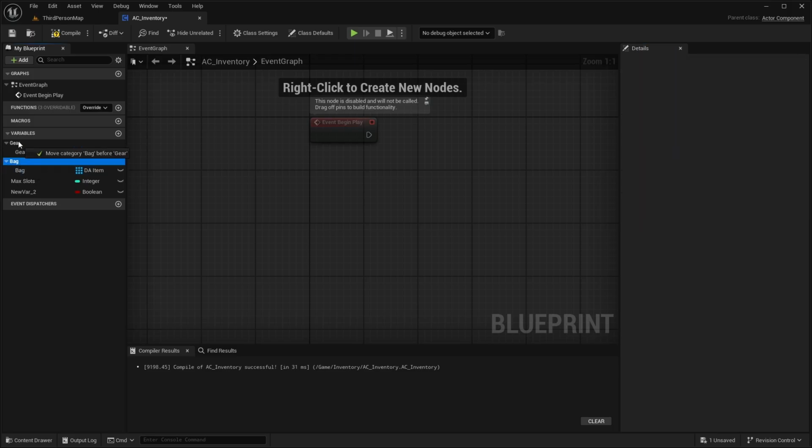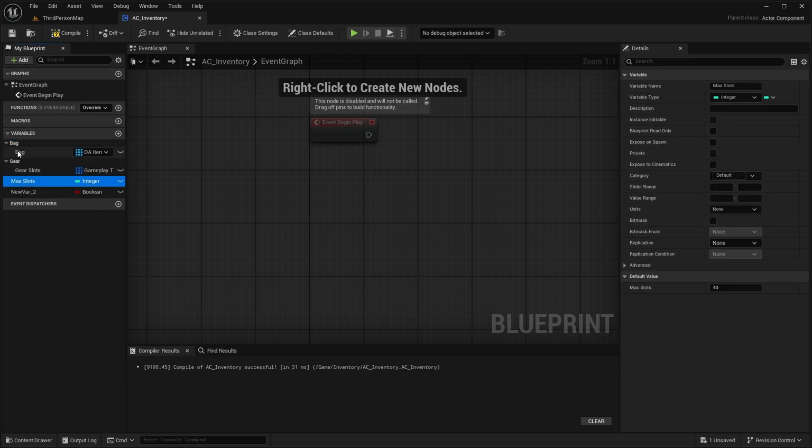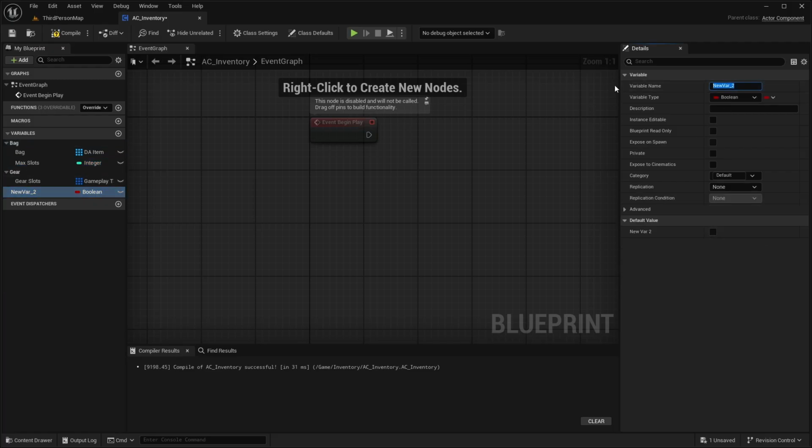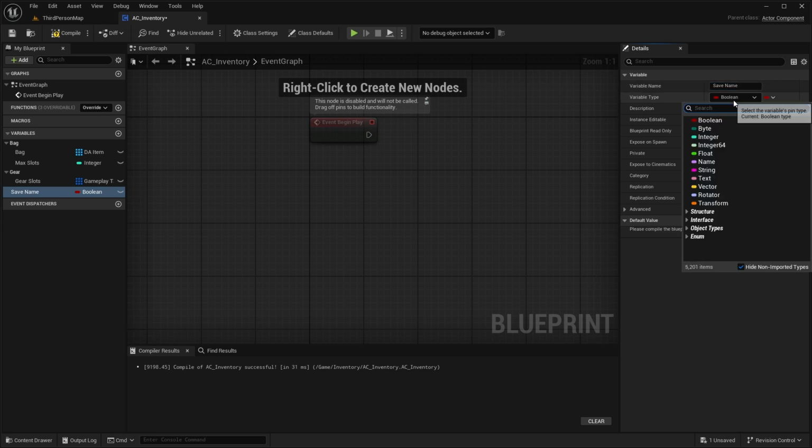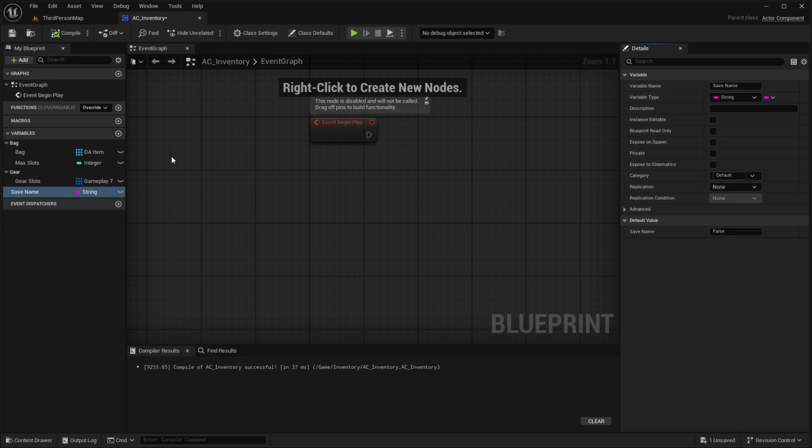Category is going to be bag. And let's drag this over here. Last one is going to be a save name. It's going to be a string. This is so that when we end up creating our save name, we end up having the same file name for everything, which is just going to be inventory.